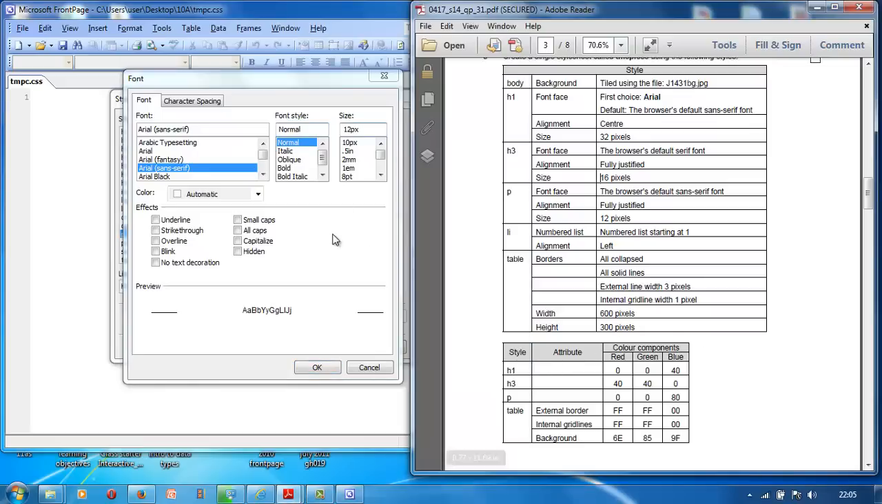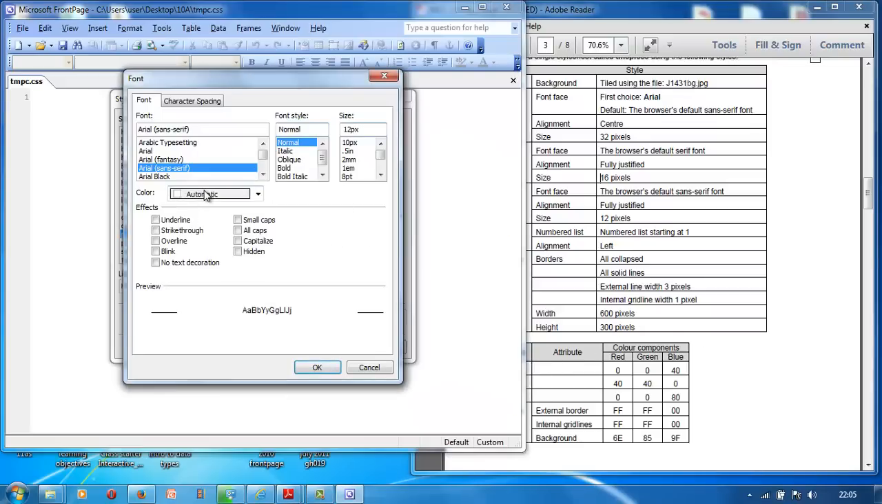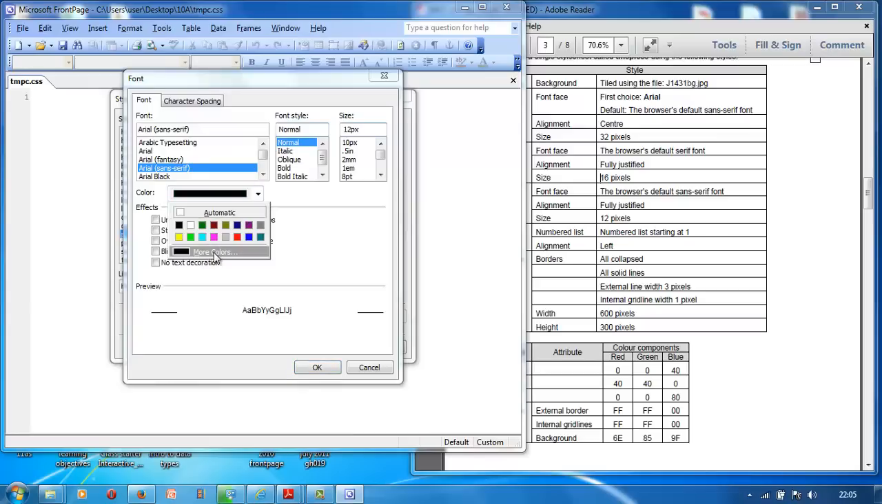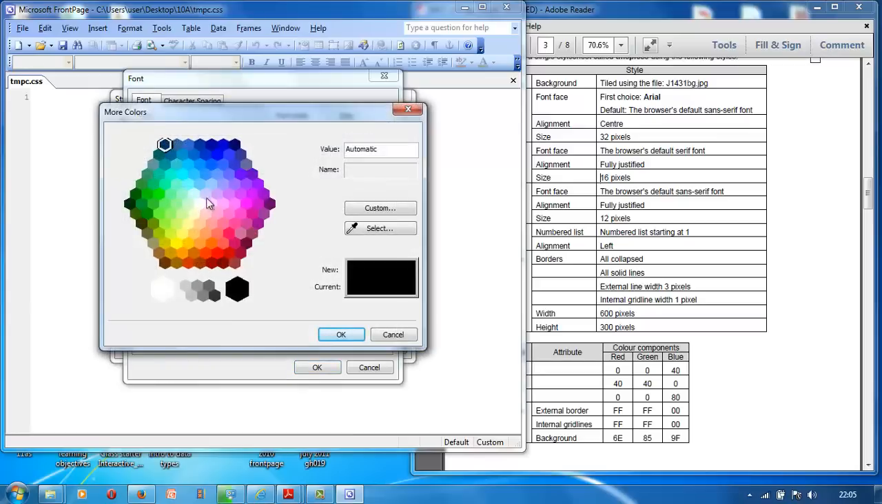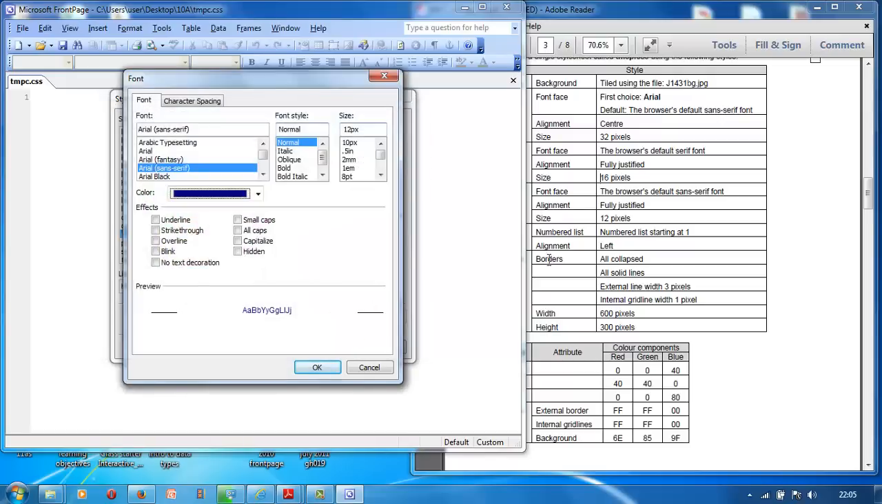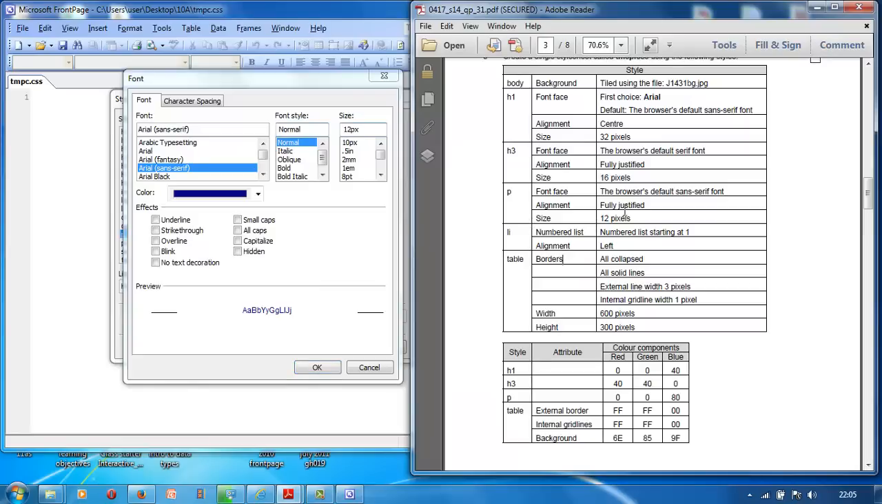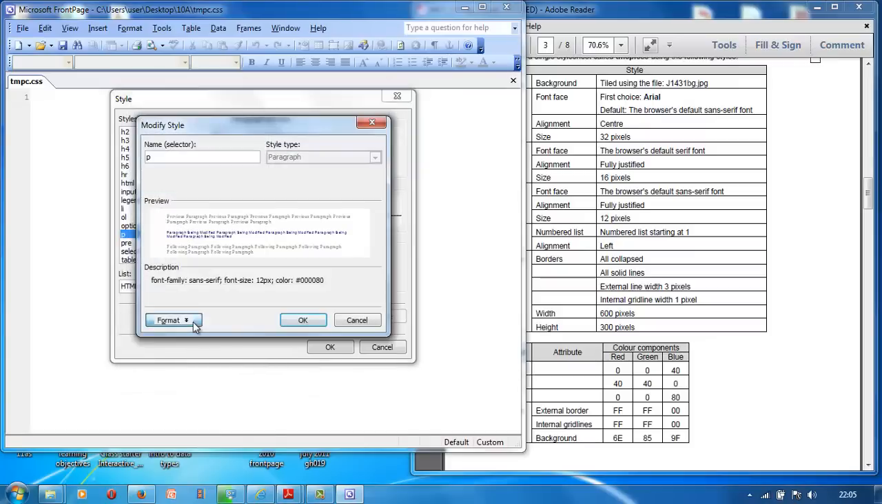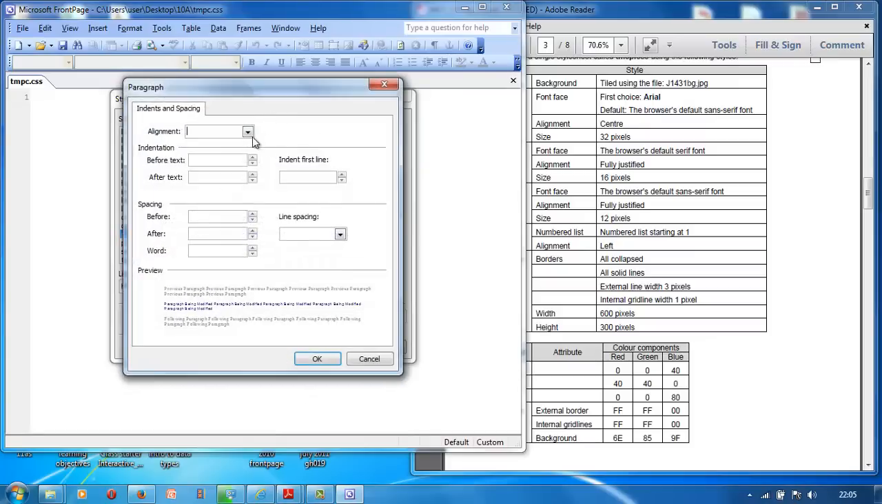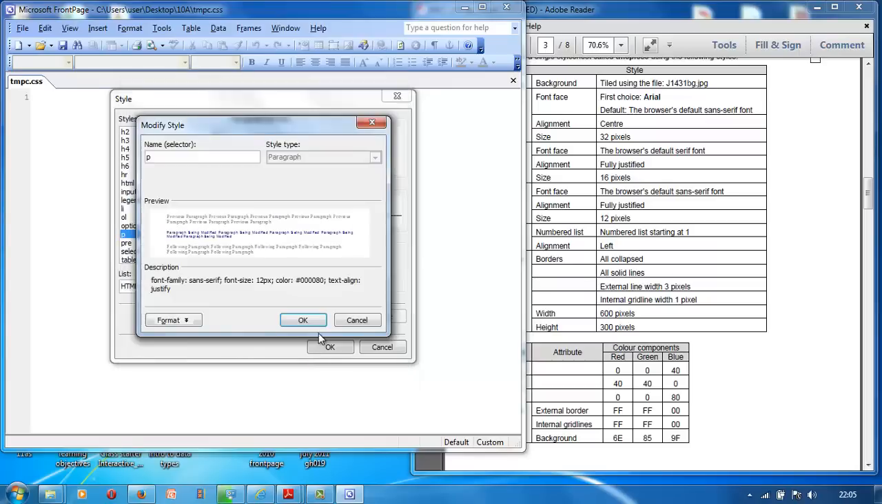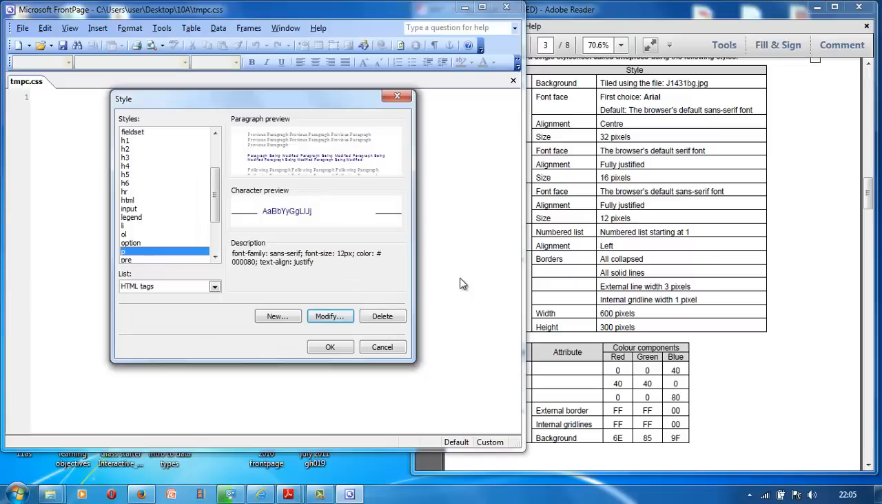What's the color? Come down to the color. 000080. And you go OK, and there it is. What else do they want with P? Fully justified. You go to Paragraph, click on Paragraph, and click on there. And it's fully justified. Go OK. Okay. What's the next thing?